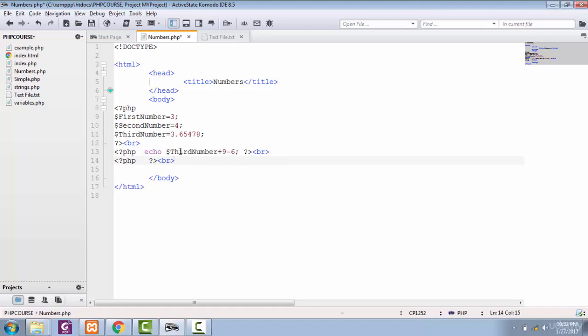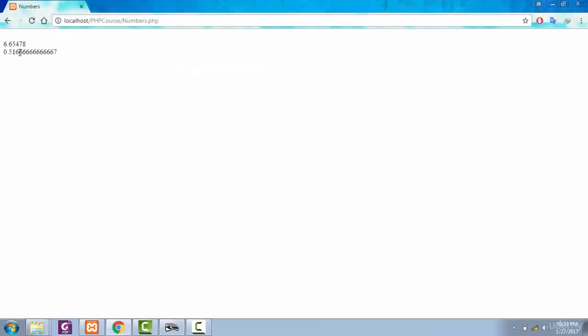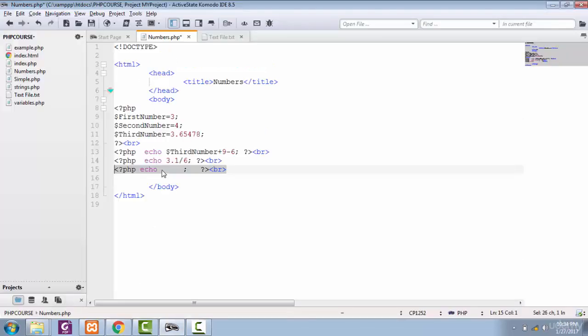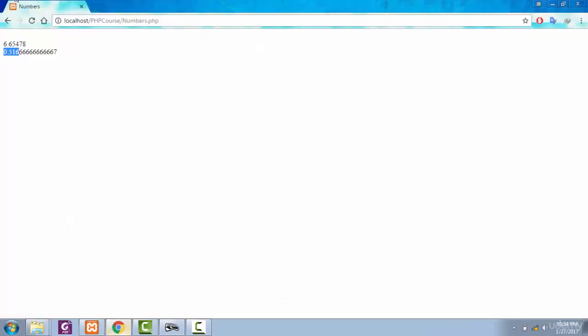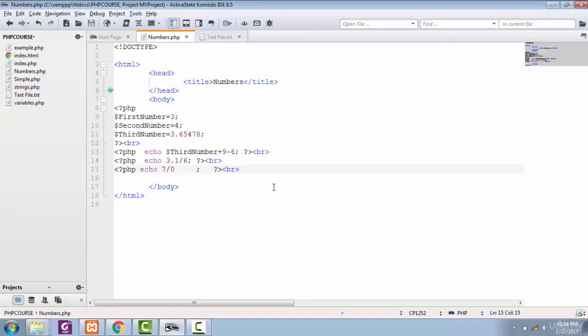You can also divide a number with some other number, like if I divide some point float number with 6. Let's save this one out. See, now we have this value of 0.51 and something. Now let's divide some number with 0. I can divide 7 with 0. Save this one out. See it in the browser now. See, now we have an error on line 15 because we cannot divide any number by 0. It will give us an error. Now these were just basic mathematical operations that you can do with your numbers.